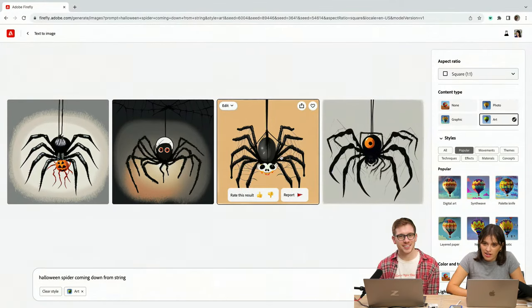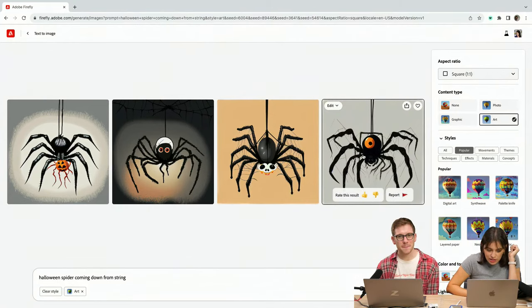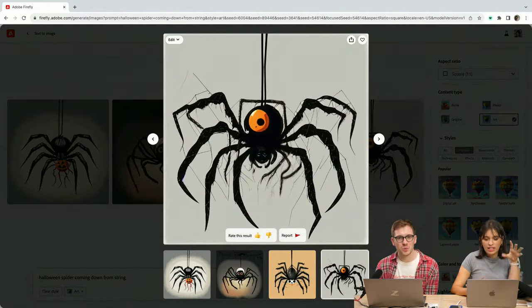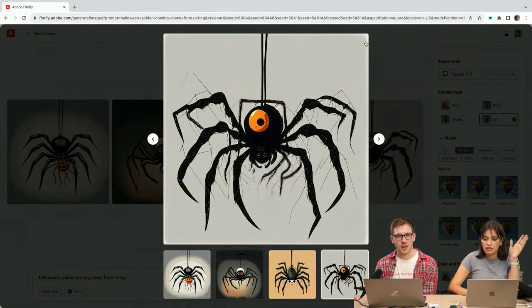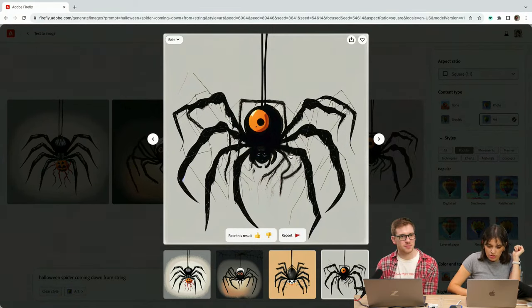What did it do here? I love that. We have a lot of things happening. I think this one's kind of cool. I feel like I just need some inspo. This kind of works. This one also, I think, has 8 legs or more. Sometimes there's a lot of legs, so it's kind of funny that it does that.